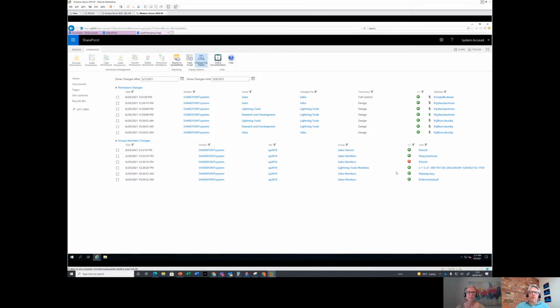So as people add or remove users from groups, maybe grant permissions to groups or to users directly, all of that information is being tracked by DeliverPoint if you turn that feature on, so we can see who made these changes.